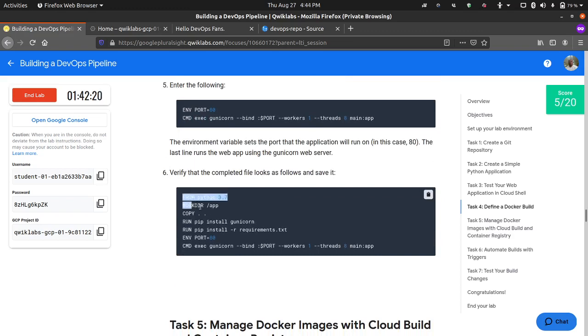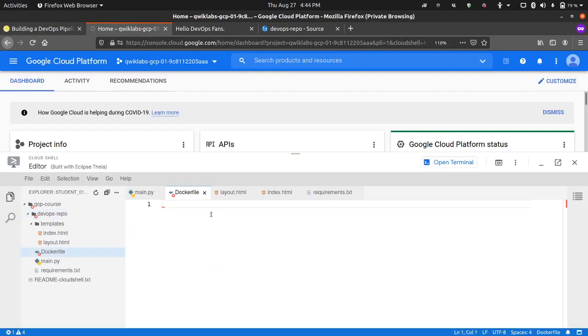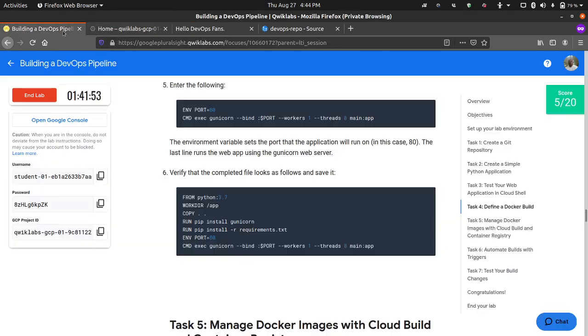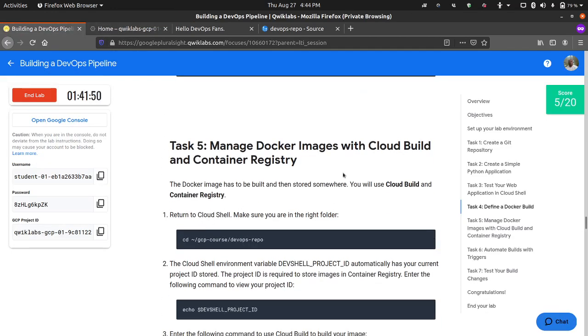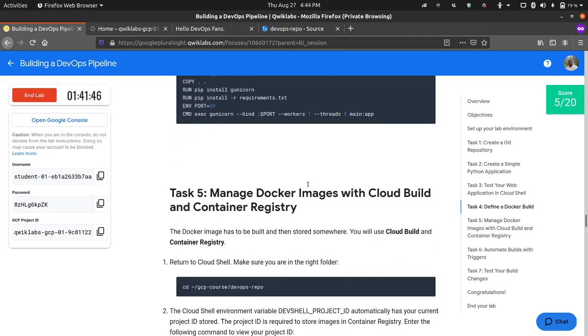So basically our file should look this way. Okay, contents of the Docker file should look like that. So let's paste that in there. Okay, so of course we bind the ports as listed here, bind to that port, and then allow max of 8 threads, and our main application is called app. All right, manage Docker images with cloud build. So we've done that.